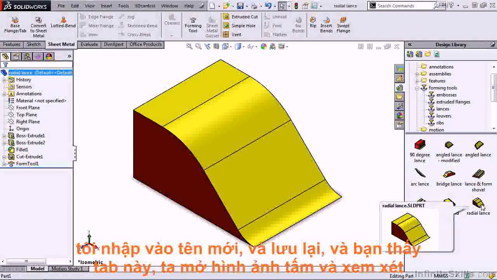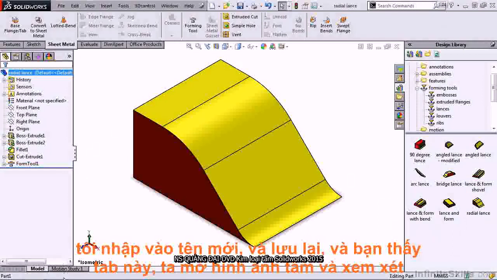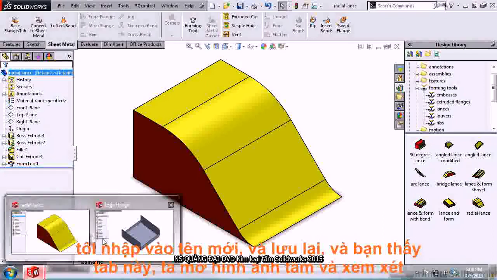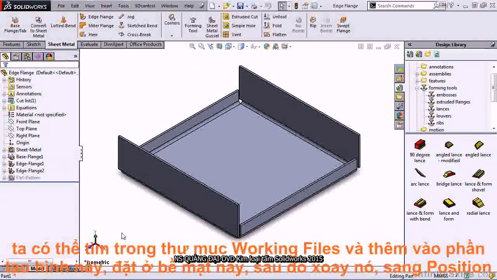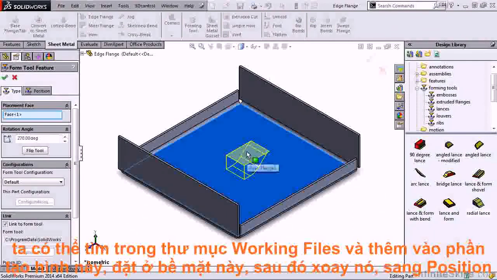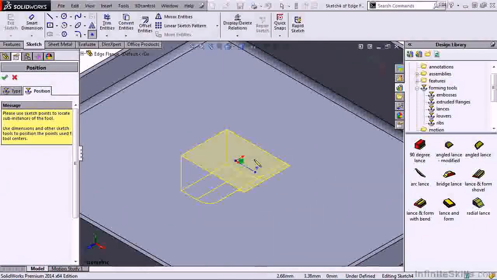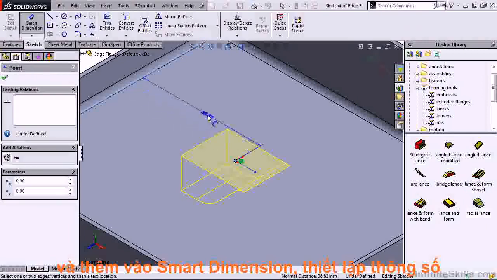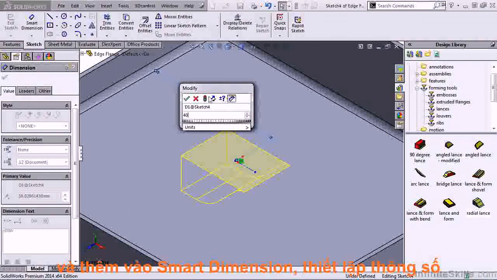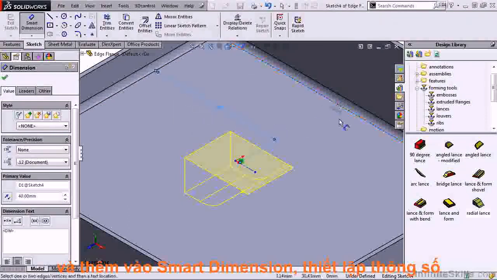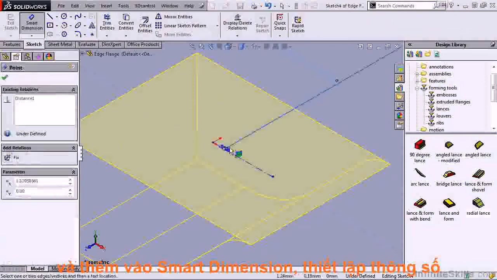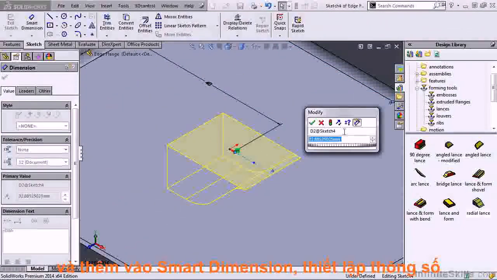Now, let's see if this works. Let's go into a part we used in an earlier lesson called edge flange, which can be found in your working files folder, and add this radial lance. I'll place it on this face. Let's go ahead and rotate it. There we go. We can position it. I'll add a couple smart dimensions. We'll set this to 40. And from this edge, we will set this to 35.